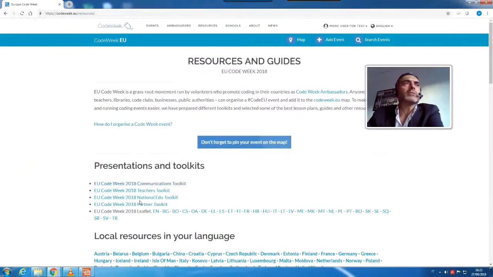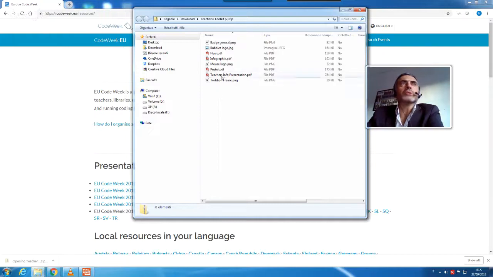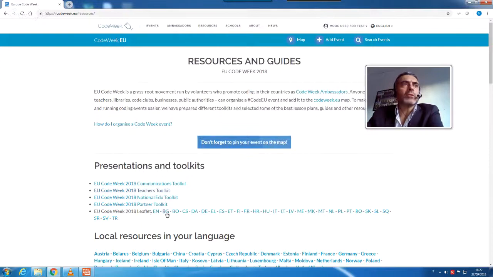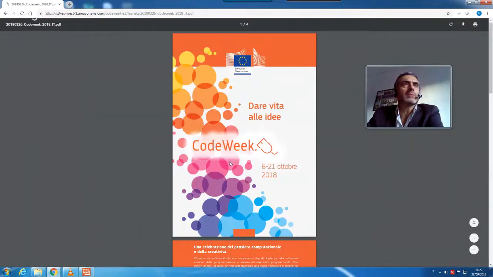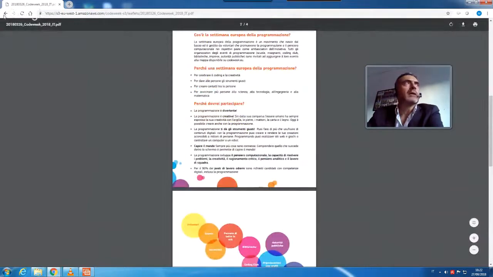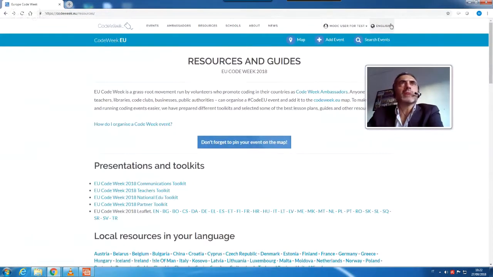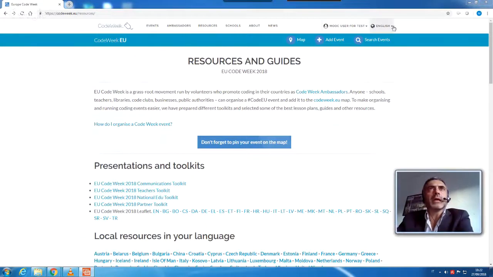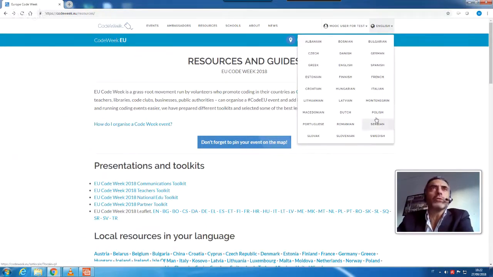But there is also a more specific toolkit for teachers, where you find flyers, posters, and so on. And there is also a localized version of a leaflet that you can download and possibly distribute or print out. This is the Italian version, by the way. I'd like also to mention that the entire website is localized in many languages, and hopefully you'll find yours, or otherwise you can always rely on English, as I'm doing right now.